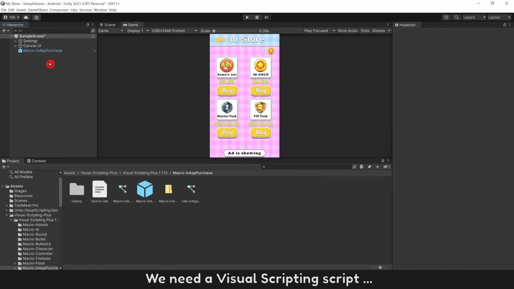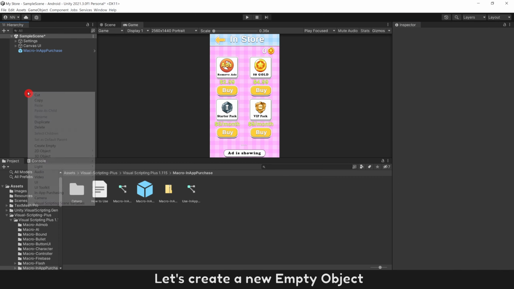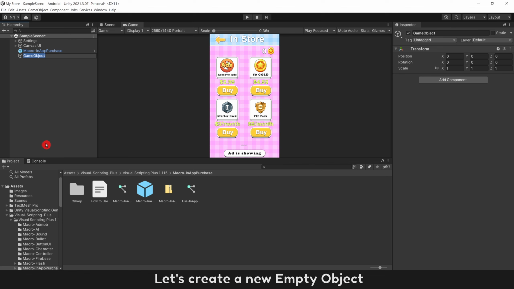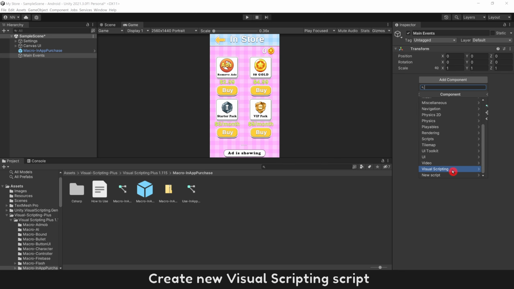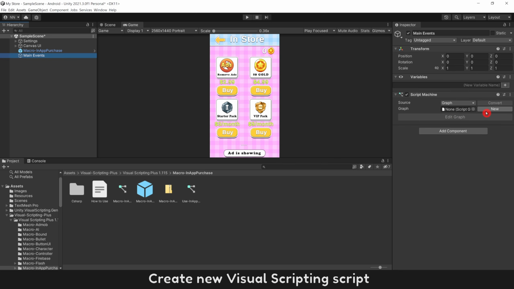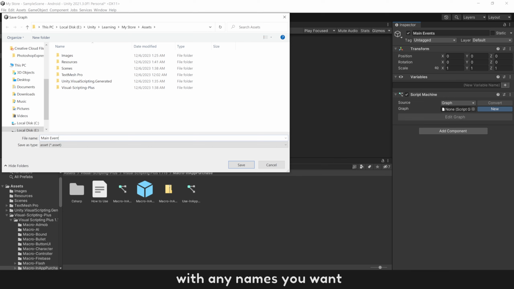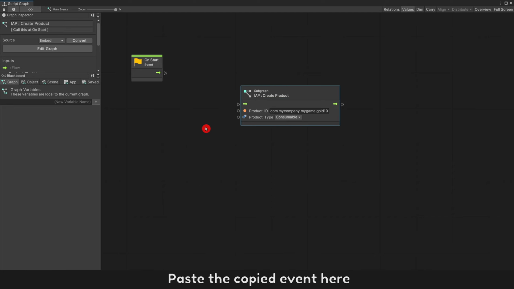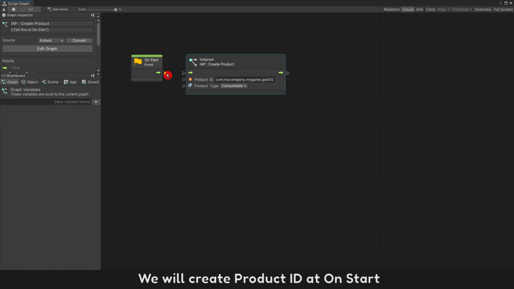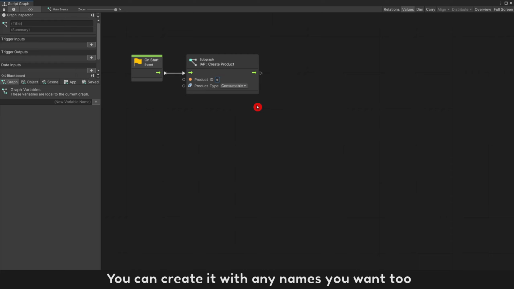We need a visual scripting script. Let's create a new empty object. Name it main events or any names you like. Create new visual scripting script with any names you want. Paste the copied event here. We will create product ID add-on start. You can create it with any names you want to.